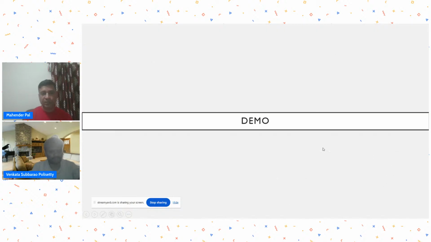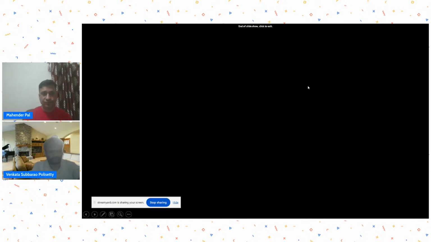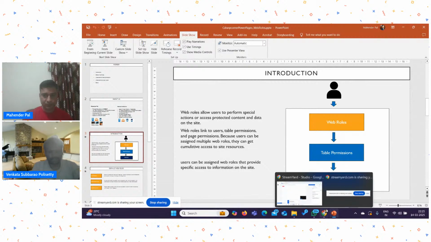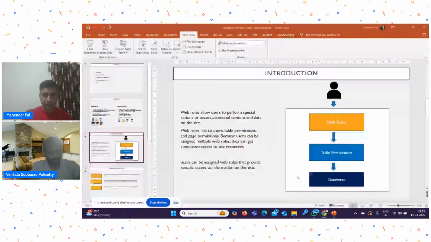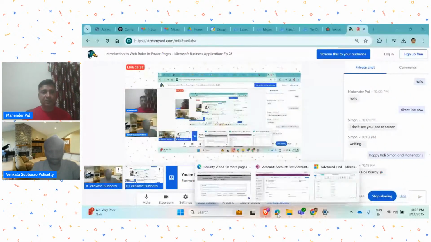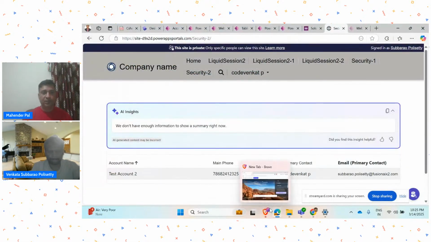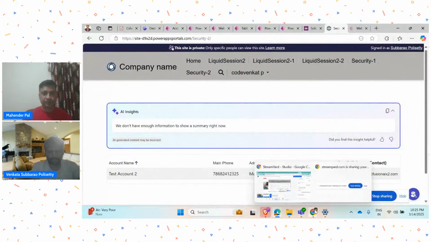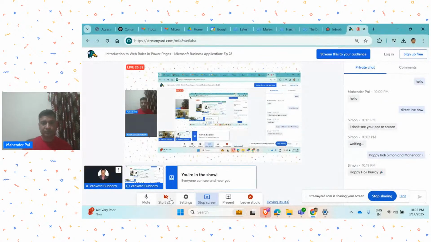Okay, so Venkat, over to you. Yeah. Thanks, Mahender, for a wonderful explanation. So let me go to the demo part. Please confirm whether you can see my screen. Hope you can see my screen. Yeah, we can see it. Yep. Okay.